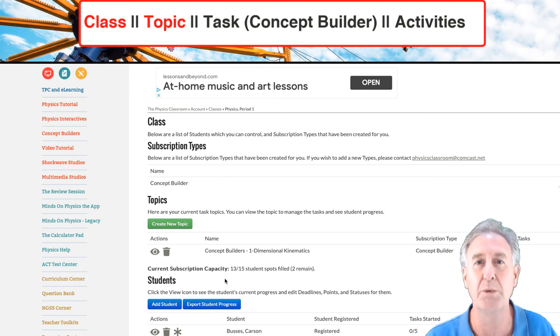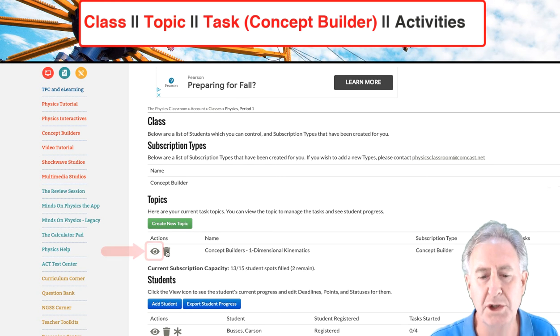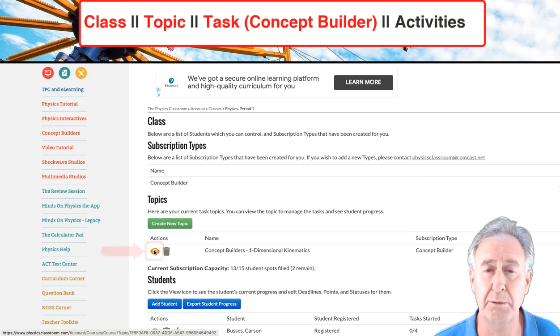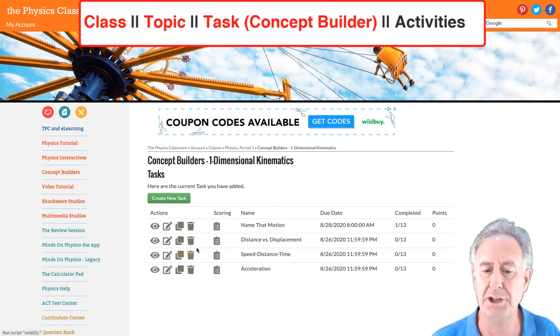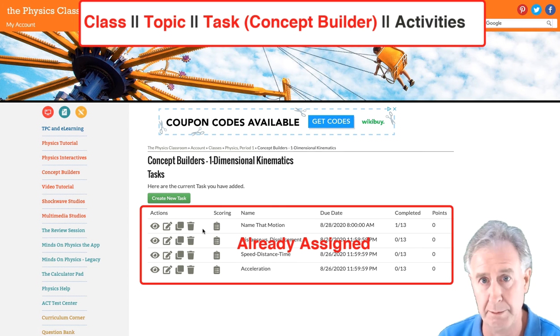I got topic, one-dimensional kinematics. And now I'm going to go get the task. So to get the task, you're going to click on this little eyeball in order to see all the tasks that are available for that topic. The page refreshes, and what I see are 4 tasks that have already been assigned. They're listed right here on the page.